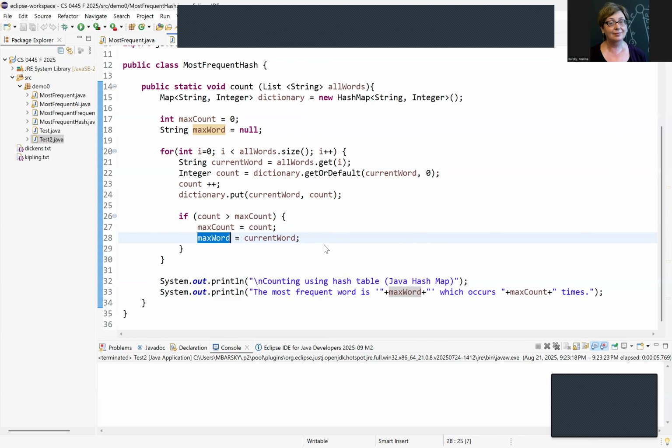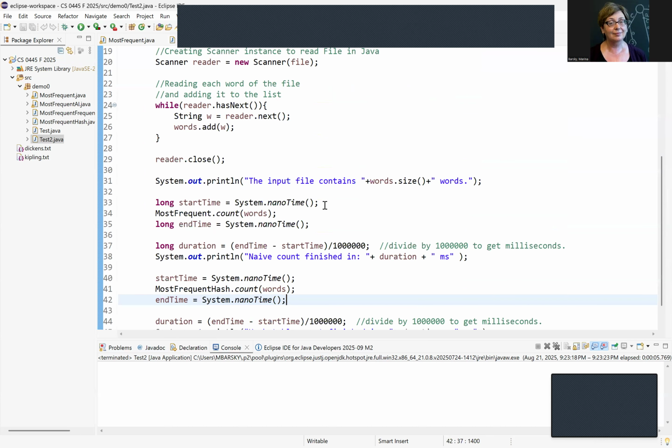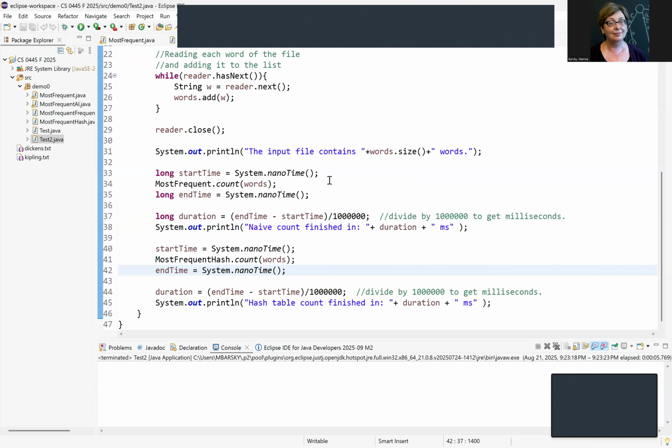It might seem to you that these two programs are very similar and there is no fundamental difference between these two solutions. However, we can check the speed of these programs. We can check the performance of these two solutions by just running them. We are going to run them on a file which contains about 33,000 words, and we will ask first the naive program to count, and then the program which uses a hash table to count.